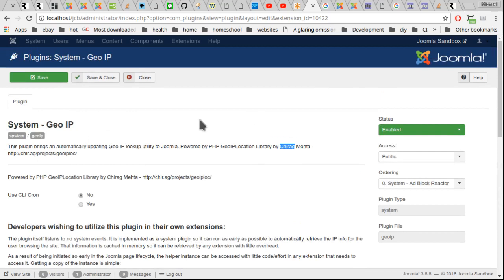But for the purposes of ePrivacy, if you plan on using GeoPlugin with any privacy, you need to come and turn this on, and you can make it more efficient by setting up the cron and switching this to yes. It'll work without it, though.